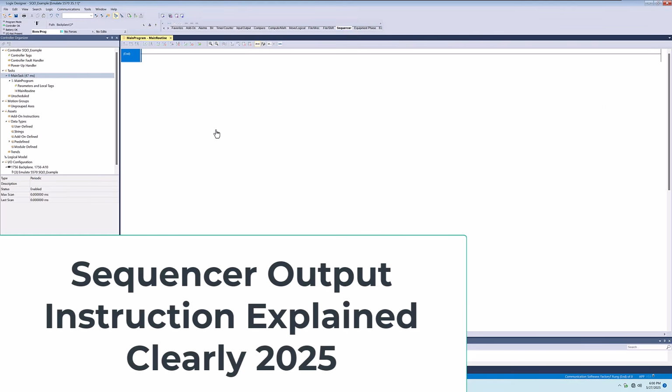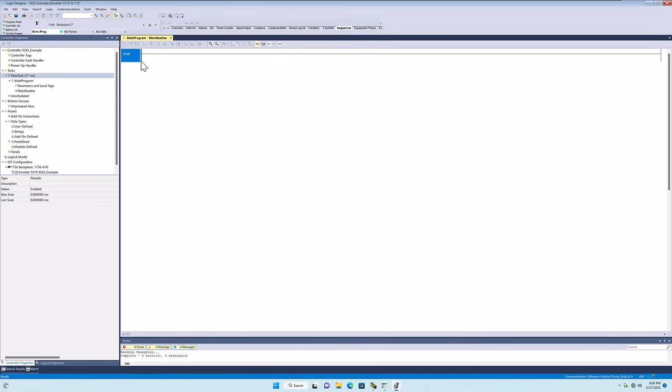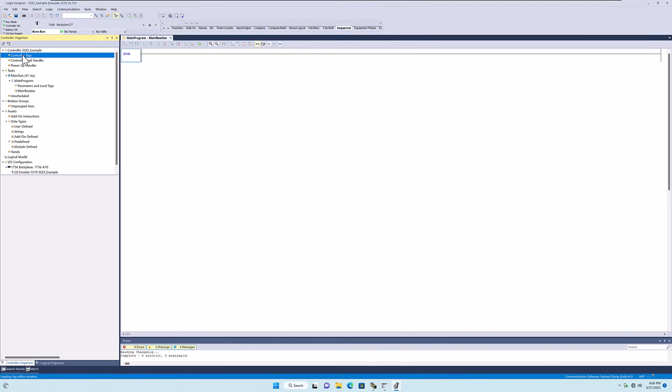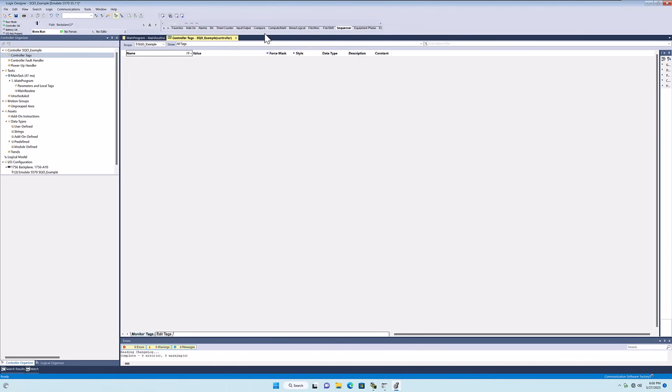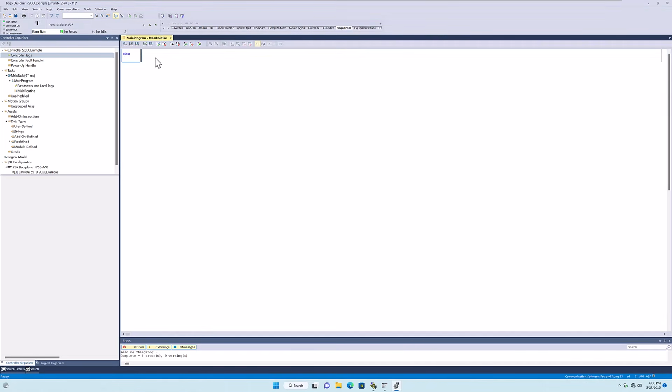Alright, so in this video what we're going to talk about is an SQO, which basically is a sequencer. First we're going to throw our processor in run mode. Now there's no programming done whatsoever. There's no tags built, there's nothing. So you're going to see this from scratch. I'm not going to make it a real long video, but I am going to make it a video where you understand.